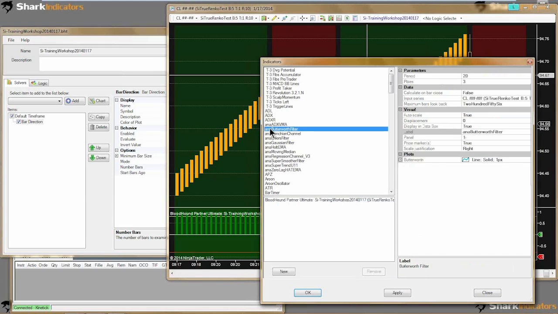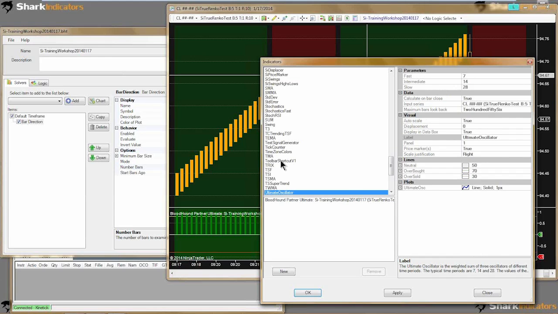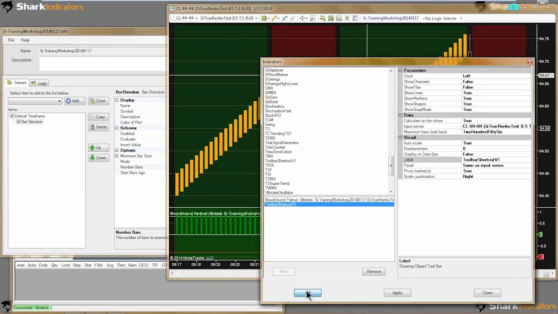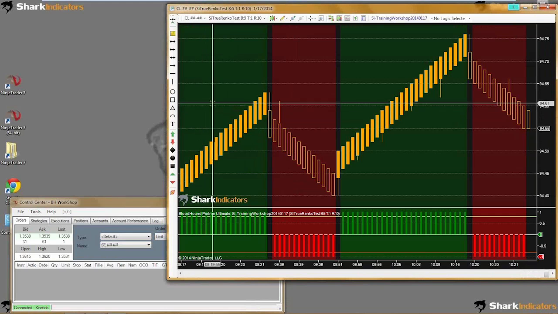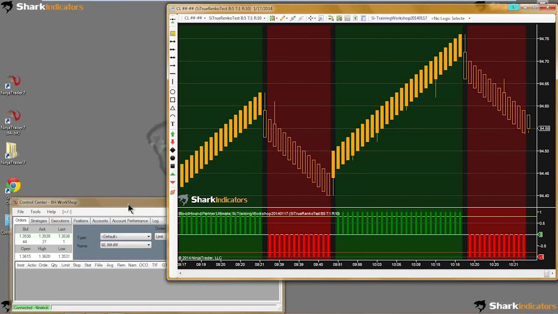And I'm going to add one of my favorite indicators here back on my chart, which is this toolbar. I'm going to put this toolbar on here. There we go. Okay, so here's the second part, the answer to what I was going to show you.